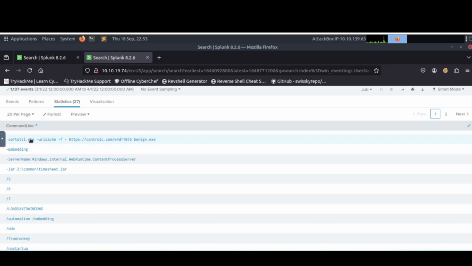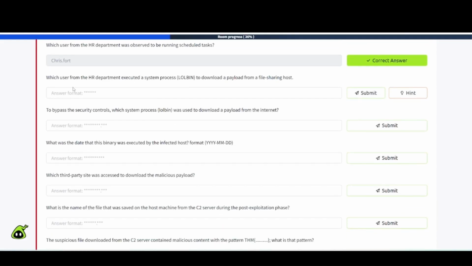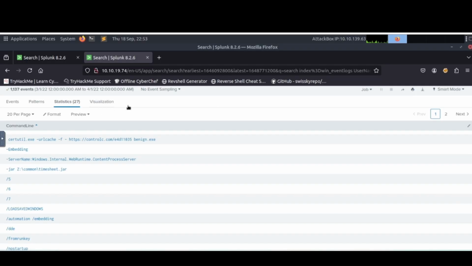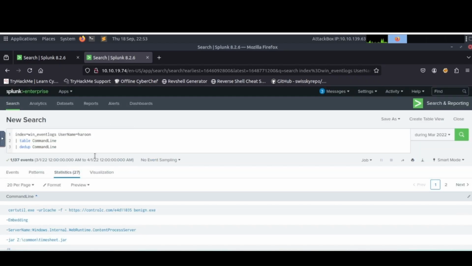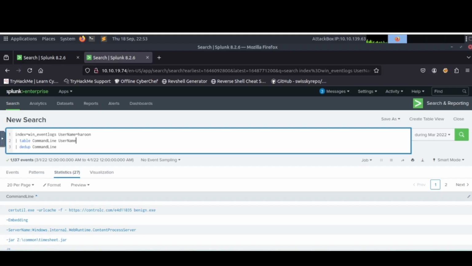So if you do a Google search or go to the LOLBins website, you'll see that you can use certutil to accomplish this particular task, right? And it says which user, and we know that this is going to be the user Haroon because this is the user we searched on. Now, if you did not know the user, what you can do is add some additional things here. So we'll add username there. Let's do it this way.